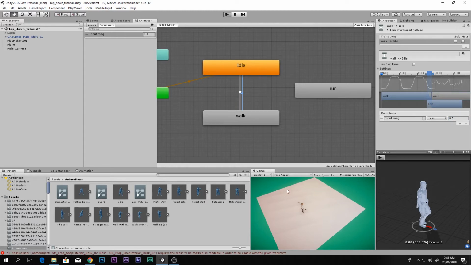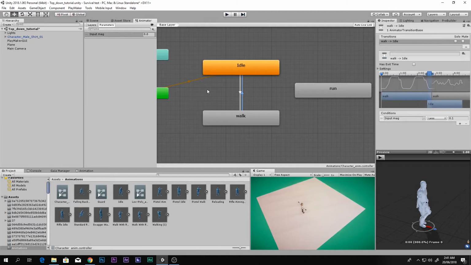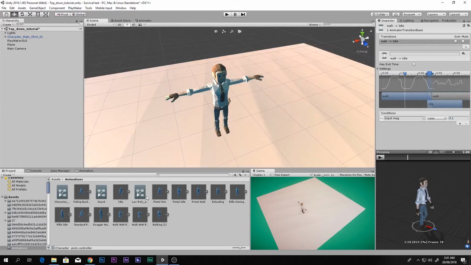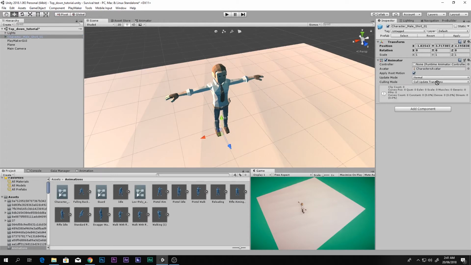So you will see now that when we play the game, he will do the transition. He is not doing anything. Drag him here. This is because we have not set the animator controller. So go to your character right here, open this animator controller, and drag and drop your character anim inside over here, and make sure that it is apply root motion so that he moves around.